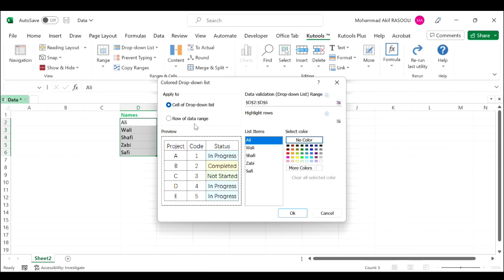If you check a row of data range in the apply to section, you need to select the row range. So add colors to the item of drop-down list one by one. I have selected one item from the list. Then click one color you need to add color to the selected item, and I will select the red color.